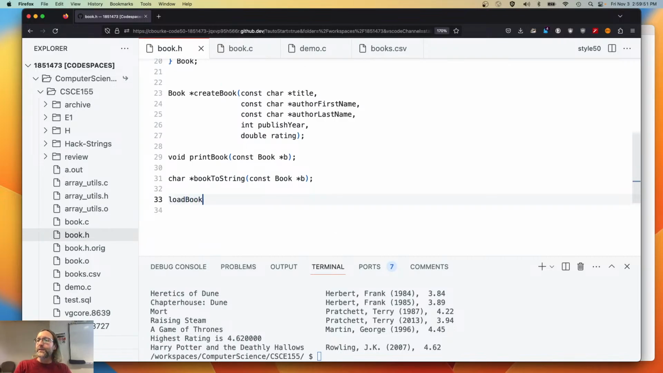loadBookData, CSV data. There we go. And we're going to load it up from a file. So const char star filePath, right? Just like you're doing in this hack right now, right? And I'll leave it like that for now.